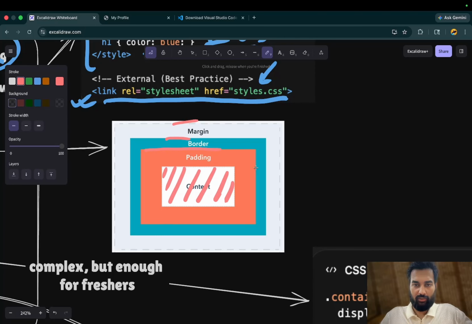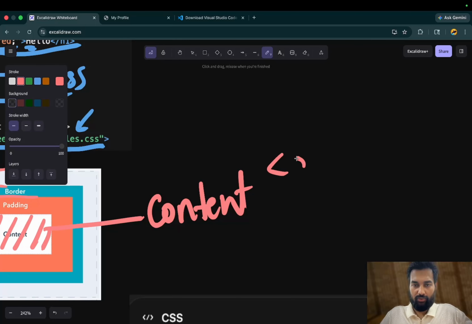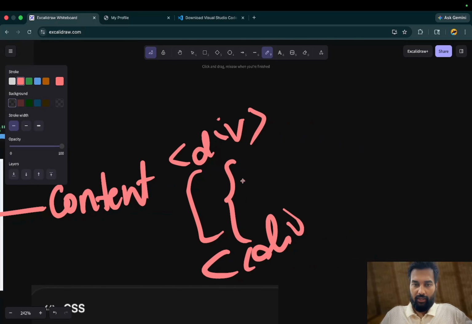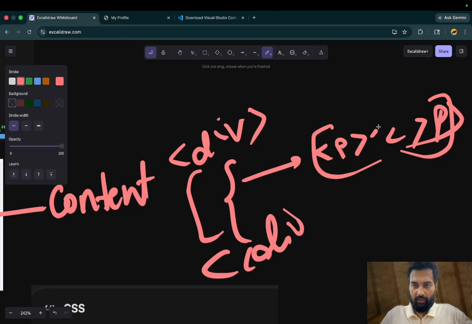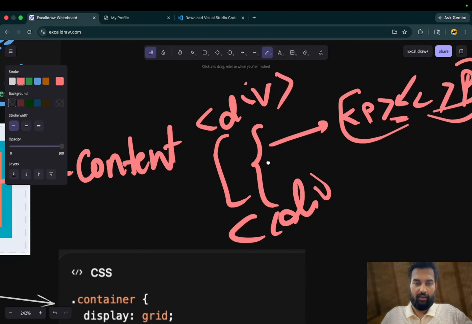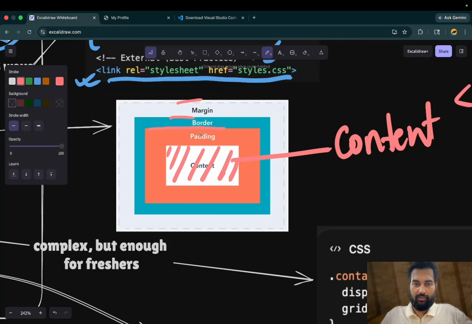You just need to understand that there is content, whatever you want to show. It could be a div also, and then closing div. So this whole thing is content. Inside this, there could be a paragraph, which can have content. Anything inside a tag is content, and the content has padding. Then over that there is a border, and over that is a margin.